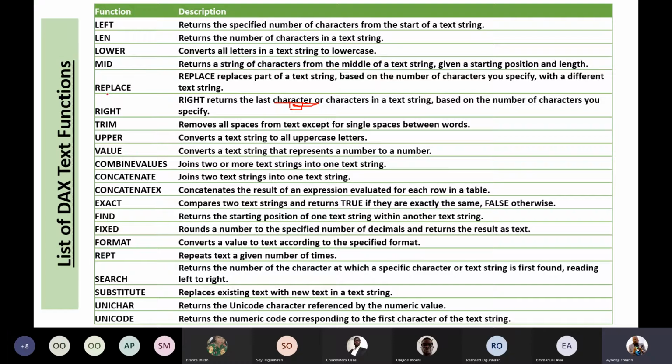So we have replace, another wonderful function that you can always use. When you use replace, it replaces parts of a text string, based on the number of characters you specify, with a different text string. And the important thing about all these functions is that by the time you start using them in Power BI, it gives you what we call intelligence. Now that intelligence is to guide you.